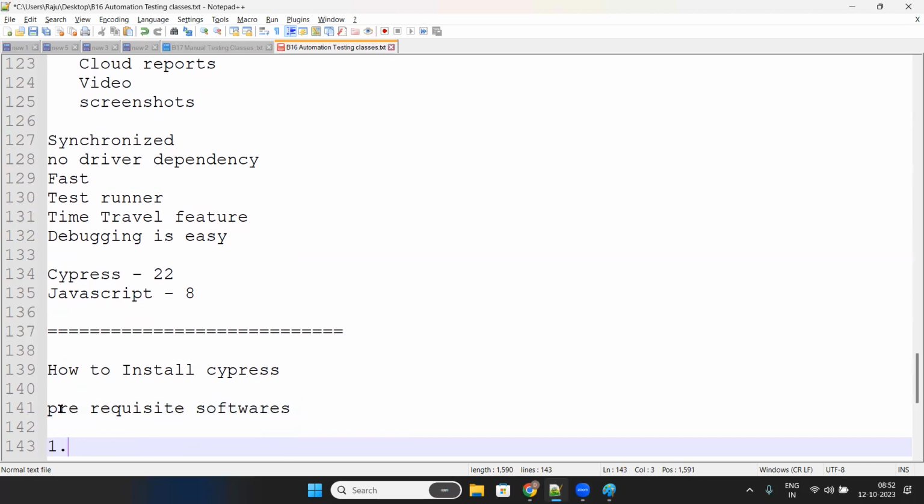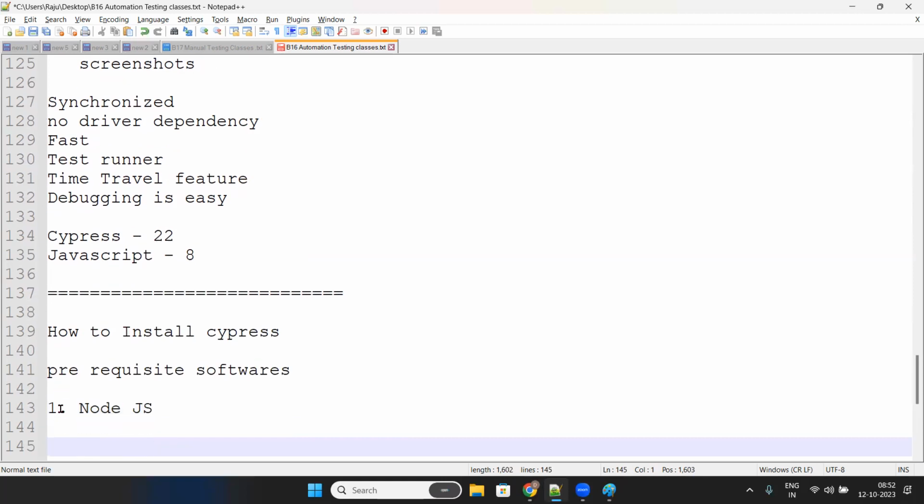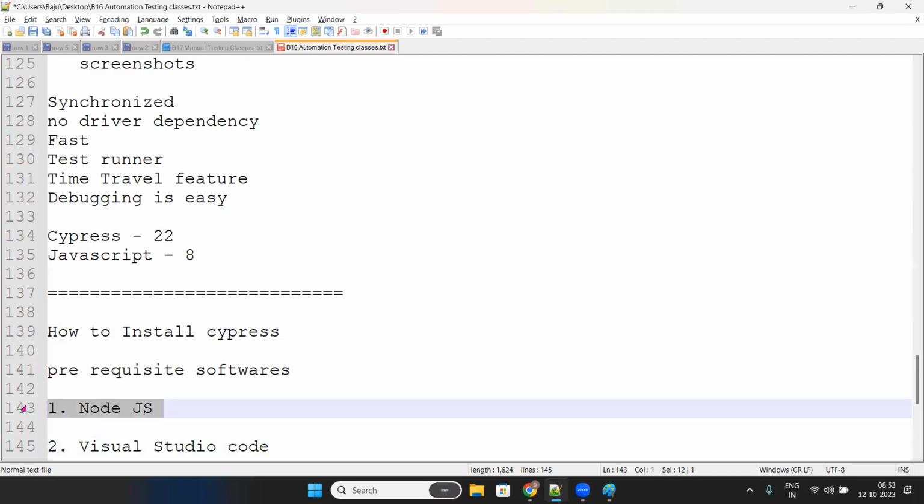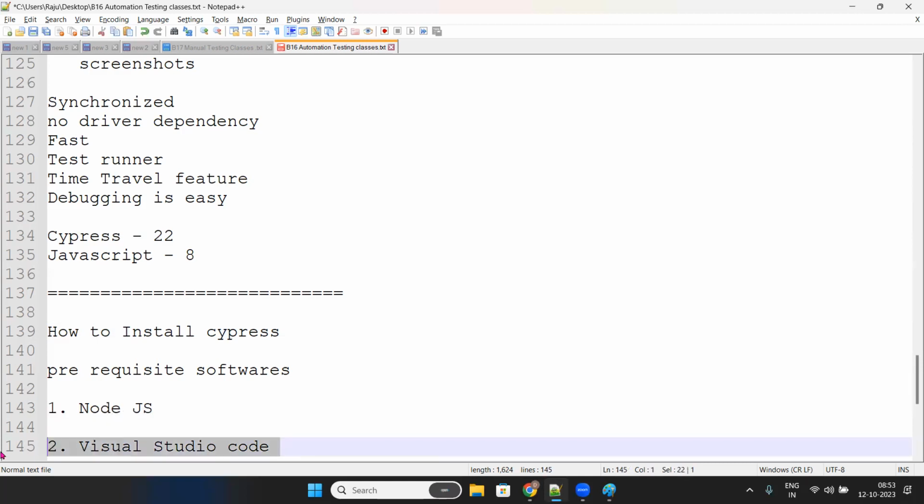You should have Node.js in your machine. The second one is Visual Studio Code, or any code editor. We are going to use Visual Studio Code. These two softwares you require in order to install Cypress. Node.js is free of cost. Visual Studio Code is free of cost. You have to install these two softwares.